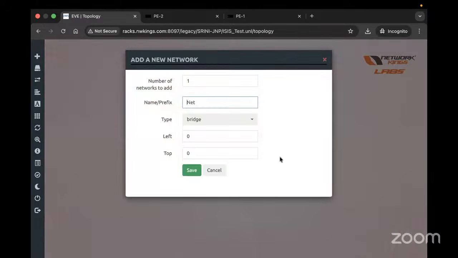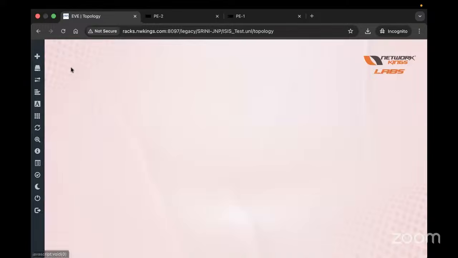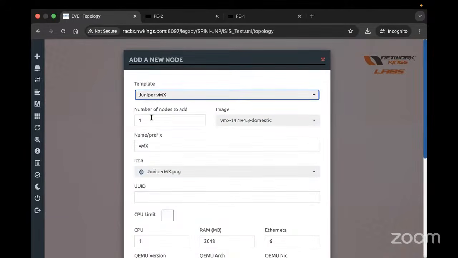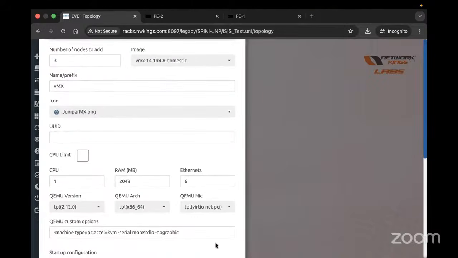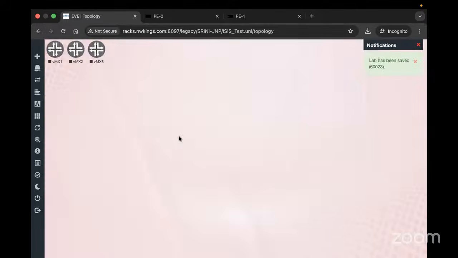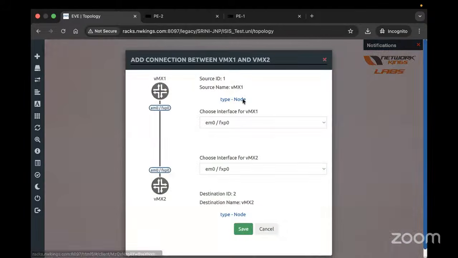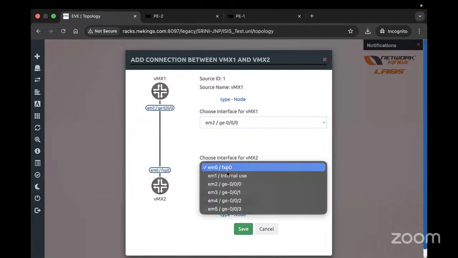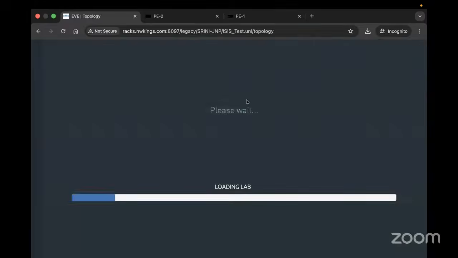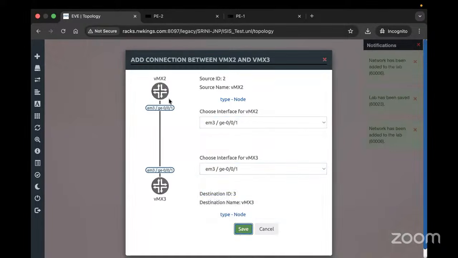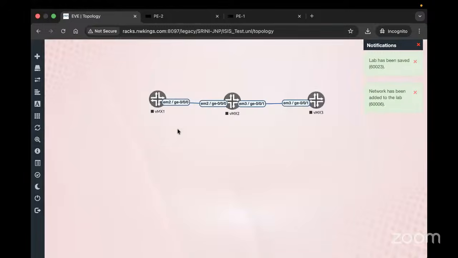So I'm adding 3 nodes. Okay, so I'm getting 3 routers. This is a simple topology.